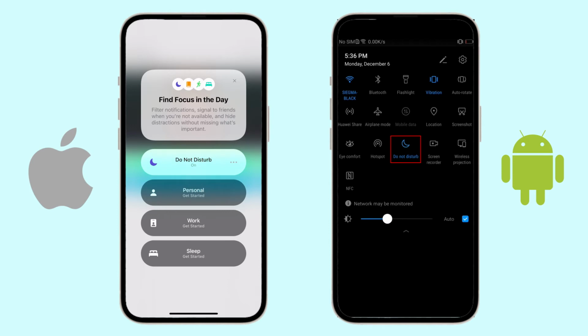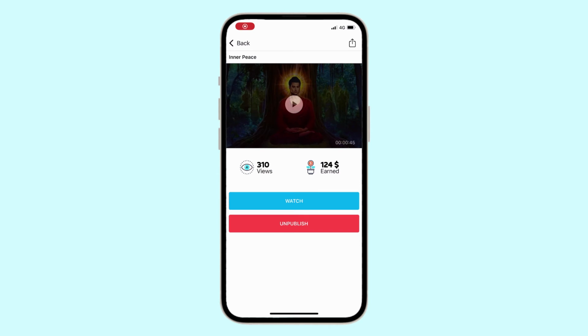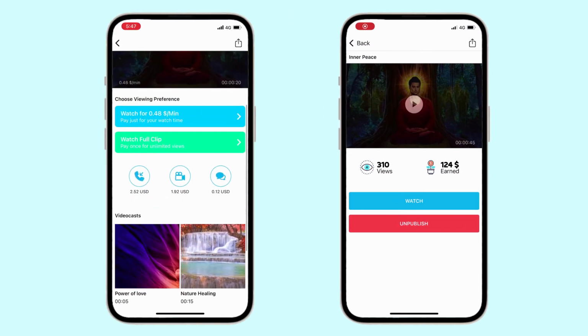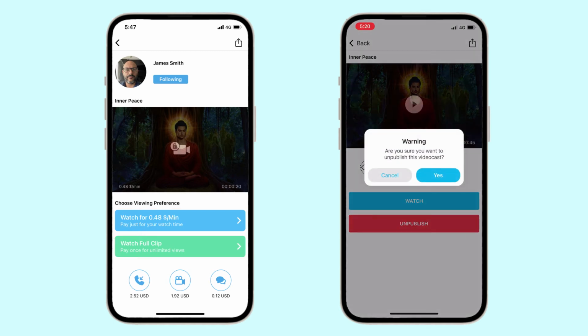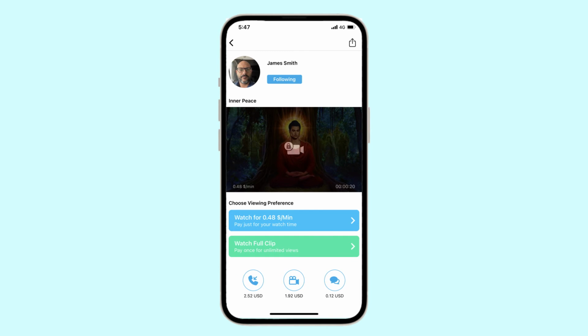by external calls. Once you have finished your live, you can choose to either keep it published on your videocast page and keep earning whenever people watch it in the future, or unpublish it if you prefer so. People looking to watch a previous videocast have the option to pay per minute for every time they watch it, or pay once for the whole clip and re-watch it for free as long as it's published.